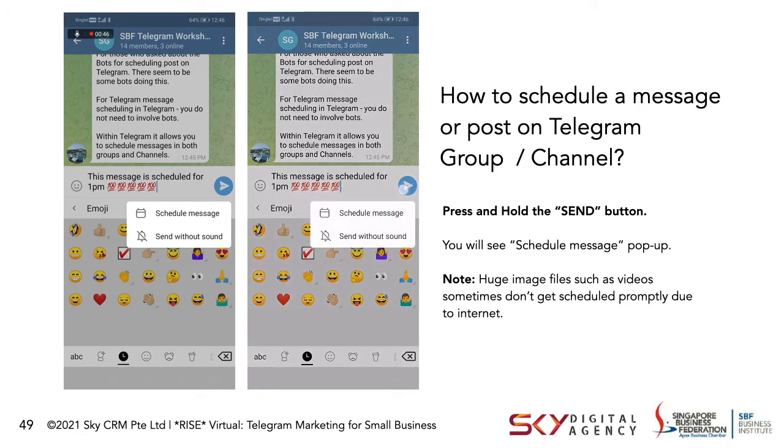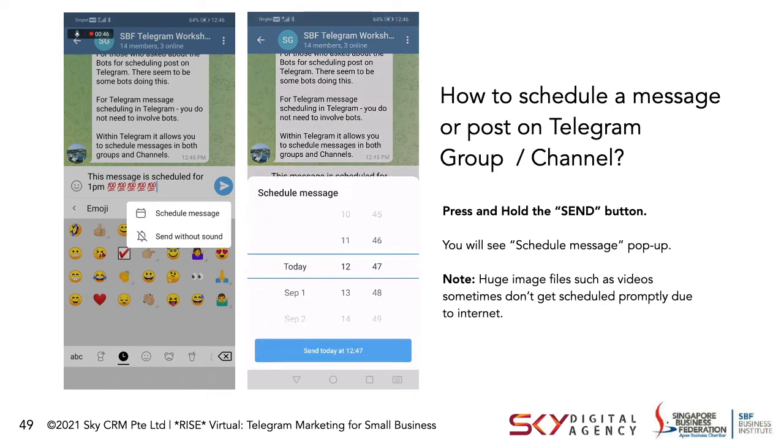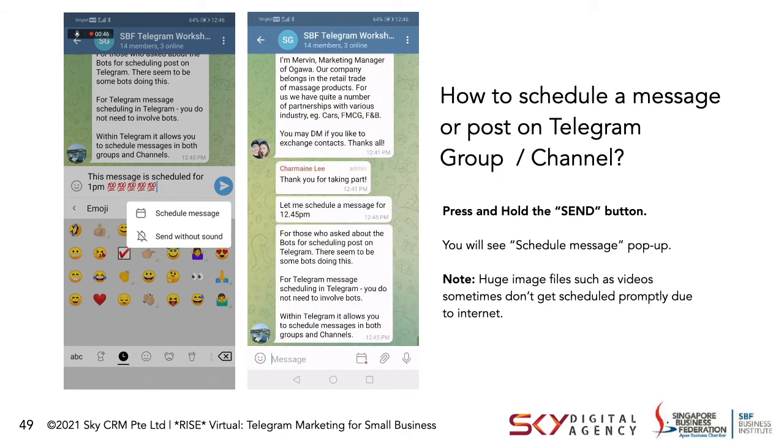And when I click send, I need to hold it, and once I hold it, this option called schedule message would pop up. Okay, all I need to do is click on schedule and I will just go for 1 p.m. today, or I can do tomorrow, right? So I can do this as well. I'm going to do today, send at 1 p.m. Okay, this thing will pop up, but you need to just go back, and at 1 p.m. you will see that message that was scheduled.